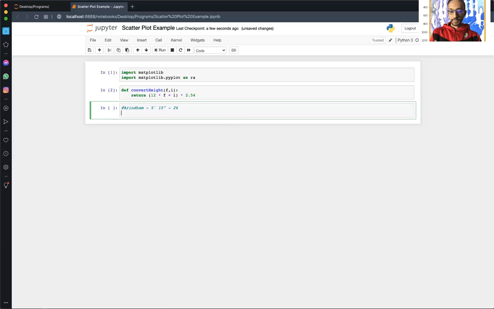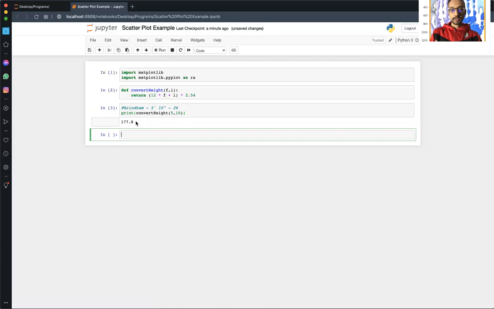And then we'll just go up here and call our function with 5 and 10. And since it's going to return it, we can just call print. So let's call print. There we go. So that's my height in centimeters, right? And it seems right. So 5 multiplied by around 30, which is 150, plus around 27, seems right. So now let's go and add more people.